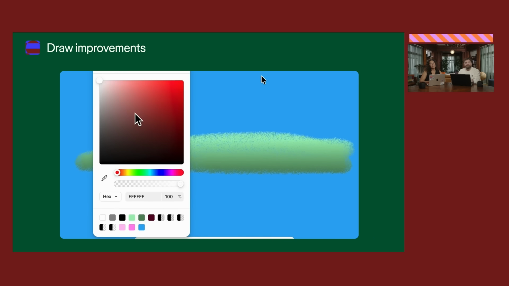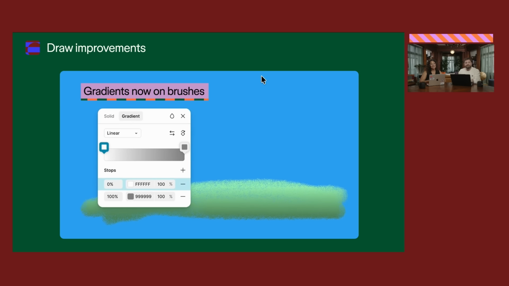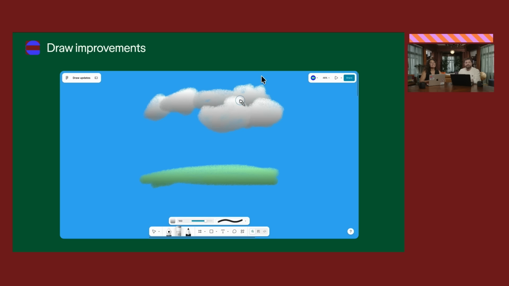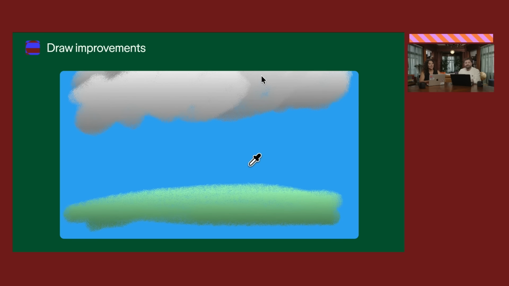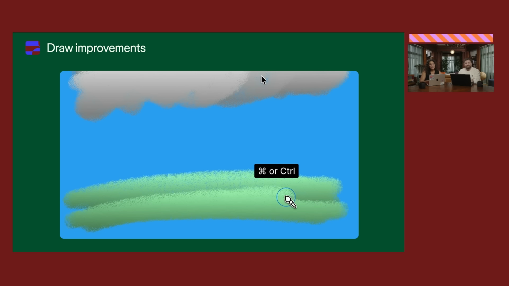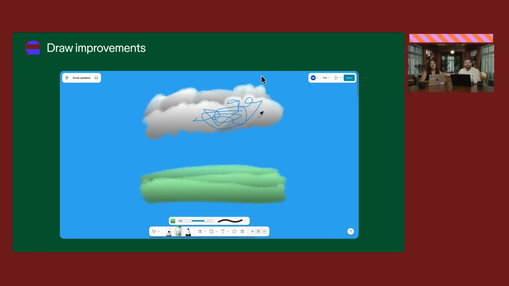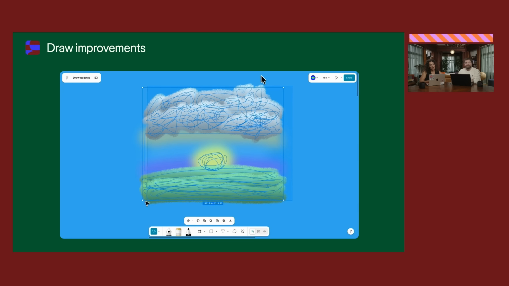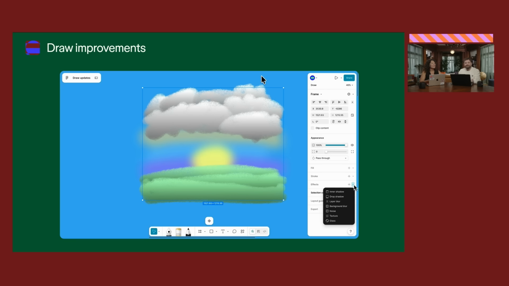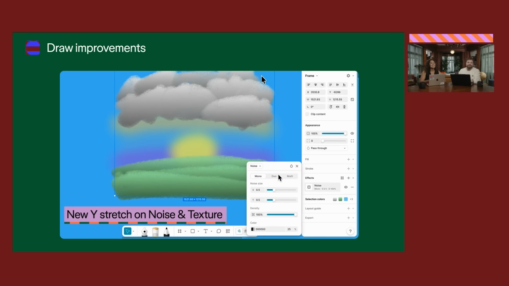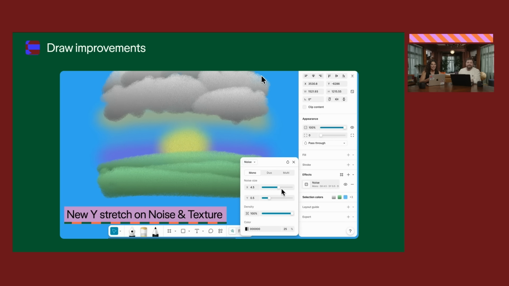Next, we have a handful of improvements to Figma Draw. First, Draw now supports gradients on brushes and works with auto layout. You can command-click any stroke to sample its brush, color, and width, which makes it really easy to match styles across complex illustrations. And if you're adding lettering to your illustrations, Text on Path now has a dedicated tool.